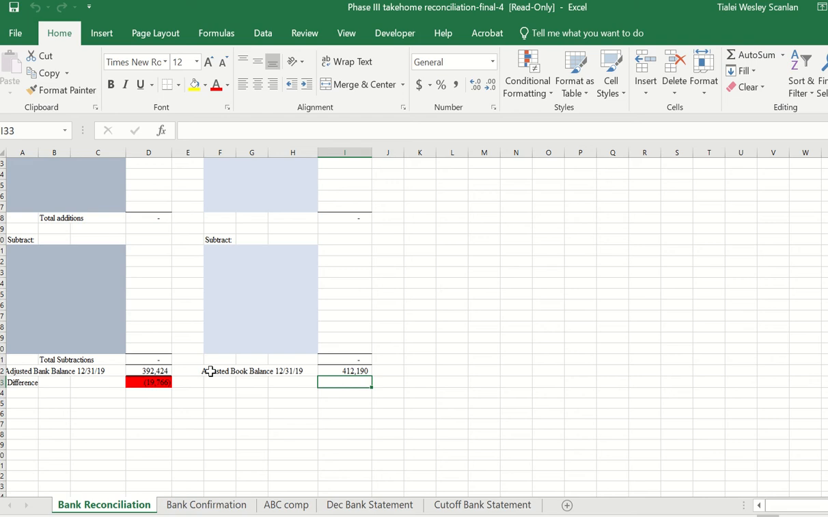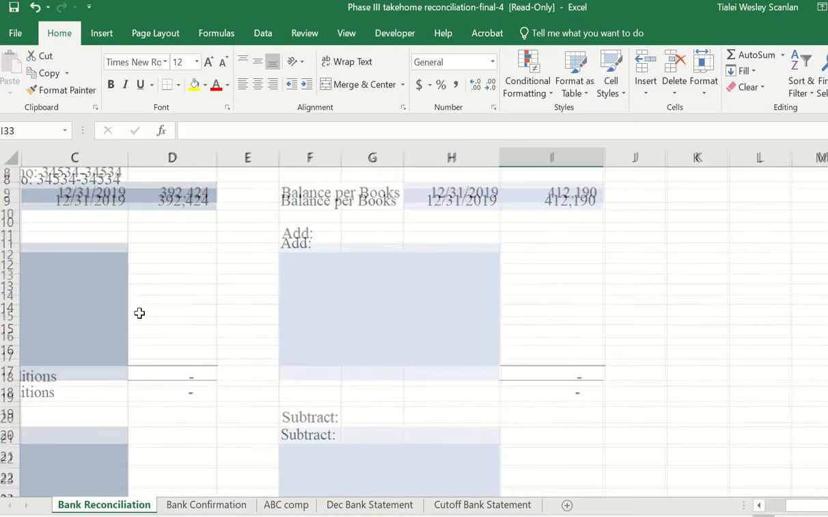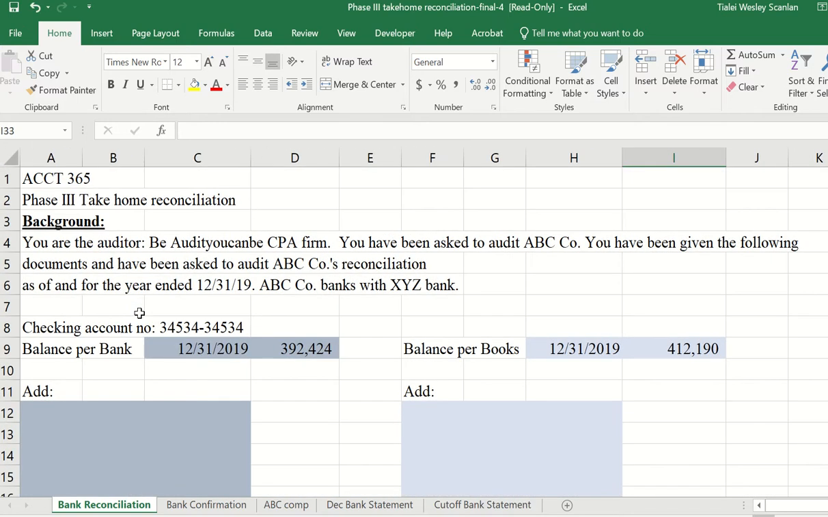You have a bank reconciliation, bank confirmation, ABC company records, the December bank statement, and a cutoff January bank statement. Our task is to reconcile. You are the auditor, be the best audit CPA firm you can be. You've been asked to audit ABC company's reconciliation as of and for the year end 12/31/2019. ABC company banks with XYZ Bank.